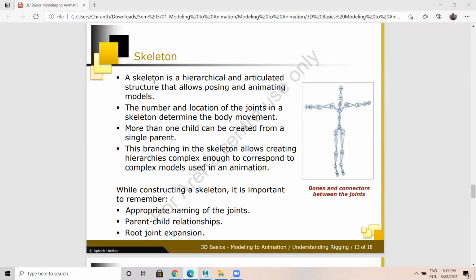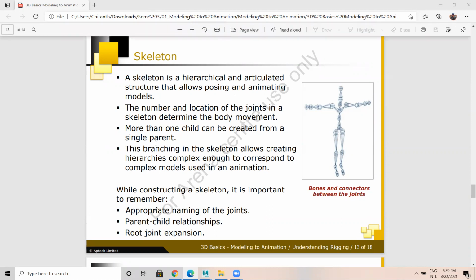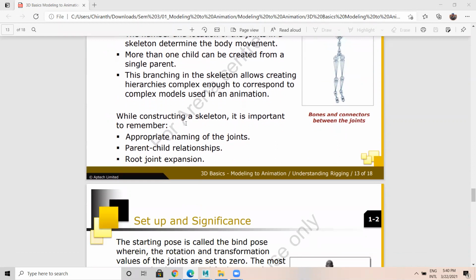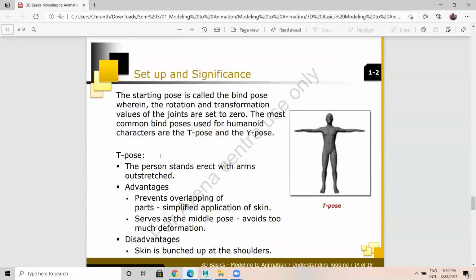More than one child can be created from a single parent. This branching in a skeleton allows creating hierarchies complex enough to correspond to complex models used in animation. Anyhow, I have shared the study material. You guys have to go through this. While constructing a skeleton, it is important to remember appropriate naming of the joints. This is very, very important. This is called labeling. You need to name the joints: knee means knee, hip means hip, and thigh means thigh. Parent-child relationship, root joint expansion, all these things we need to do.